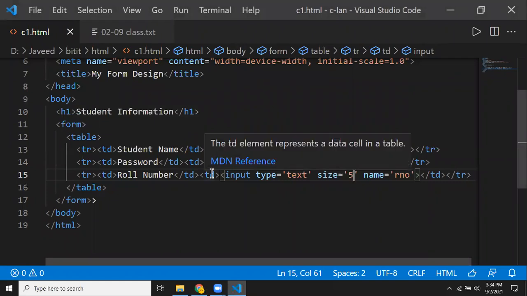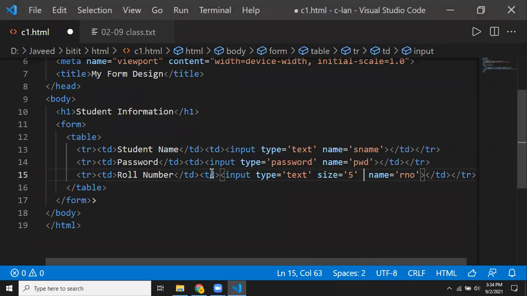Now I don't want the user to type whatever he or she wants. I want to put restrictions on the user. I want users to type only a 10-digit number. So what we do is define the max length property. We have an attribute called max length, and I'm giving max length is equal to 10 there.